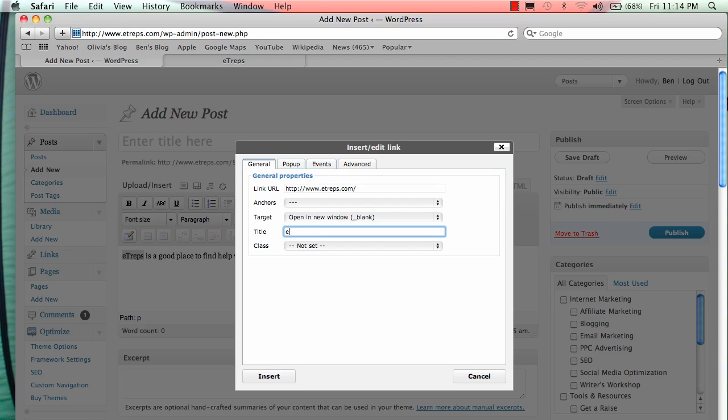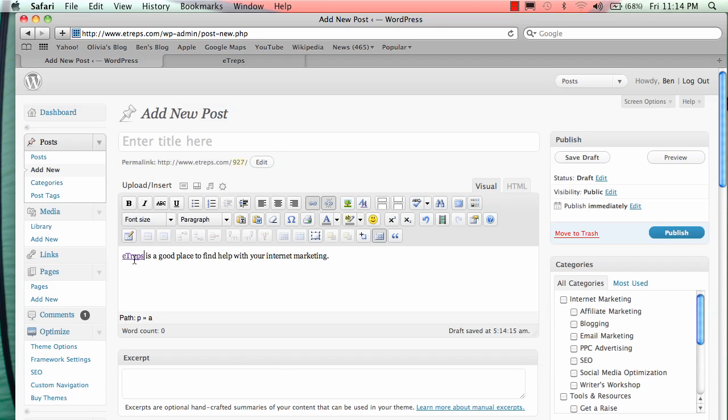The other thing I'll do is I will make the title the same as the phrase that I highlighted. So in this case I highlighted the phrase eTreps. So here I'm going to make the title eTreps. And as soon as I'm done with that, then I leave everything else the same. I click insert, and now we have a link. And so basically you can create links to any web page or website on the internet using your WordPress editor.